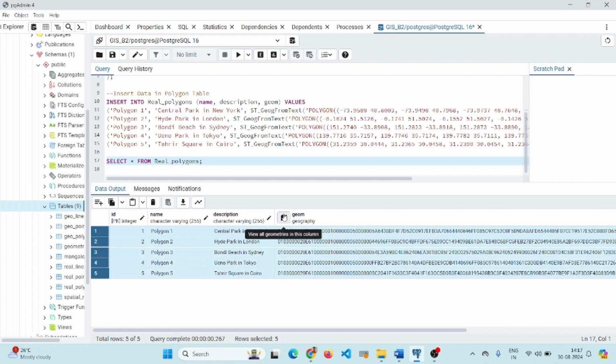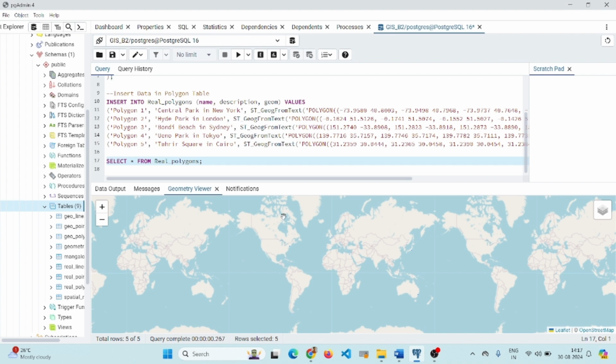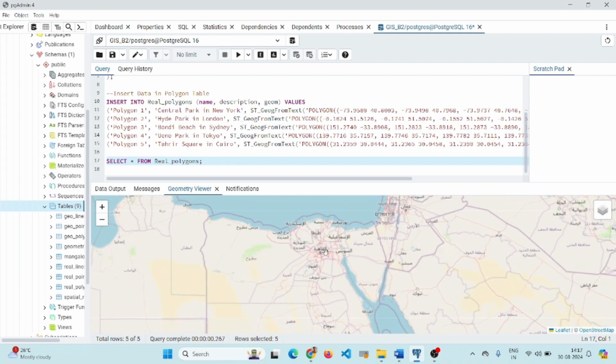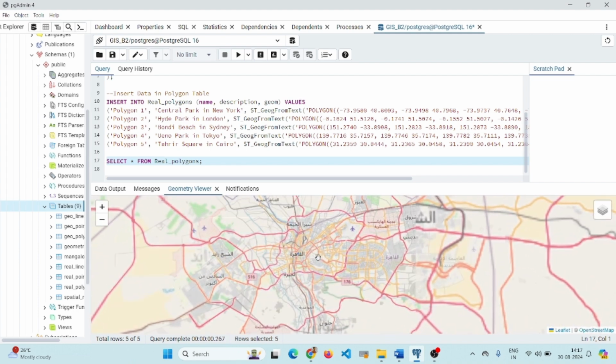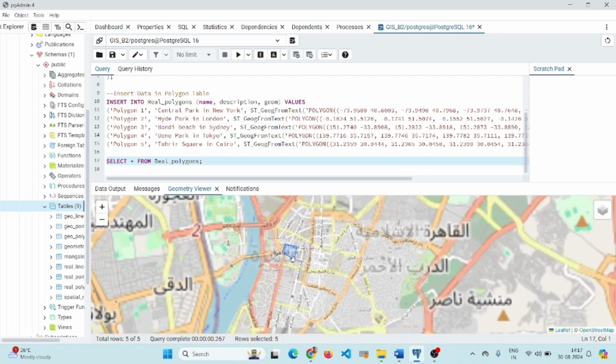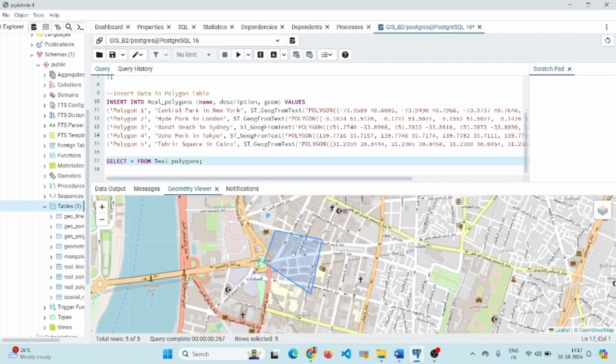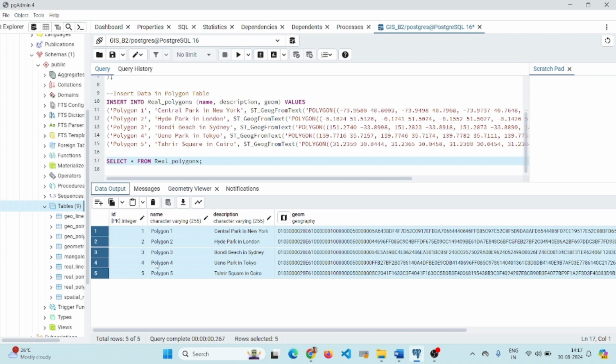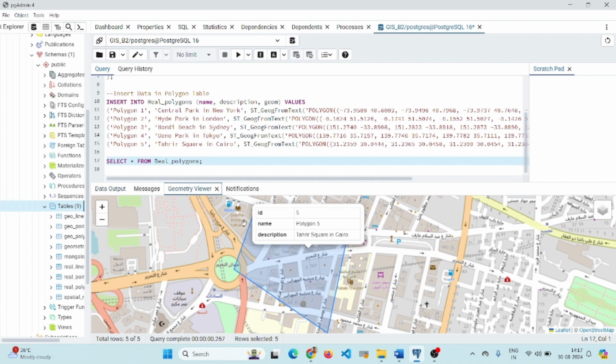Now I wanted to see all the data. I am selecting all the data and just clicking here. Just hope that it should be visible. Yeah, it is visible, but this is 1 point. Yeah, 1 polygon is here. See, 1 polygon I have created here. I don't know which polygon this is, so when I click here, I know this is ID number 5. When I go to this data point, ID number 5 is Tahrir Square in Cairo. So the geometry is in Cairo.